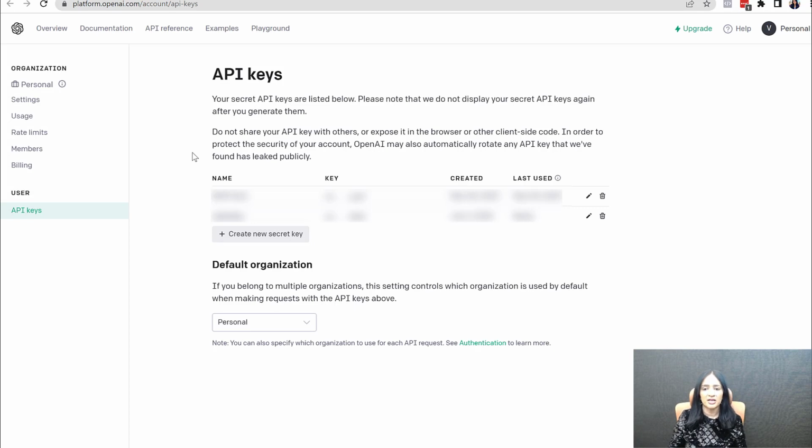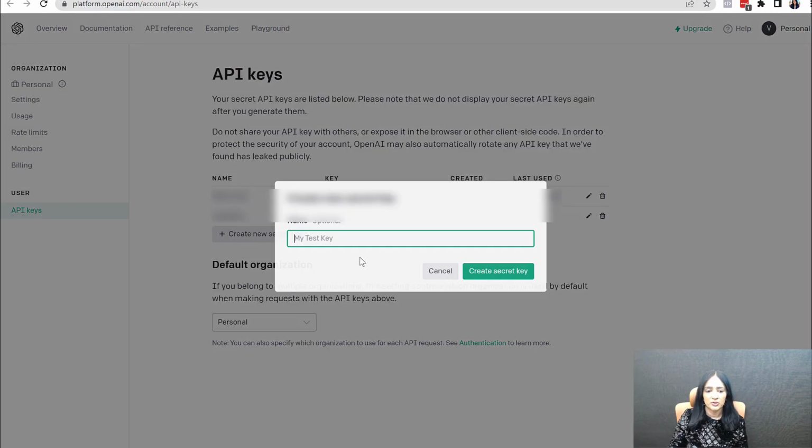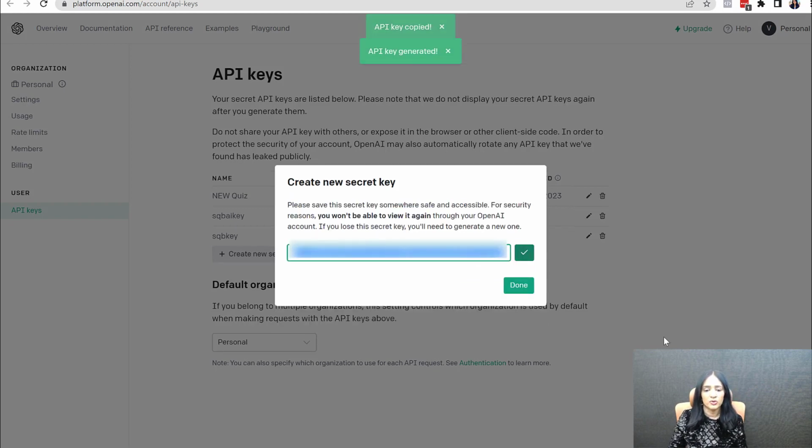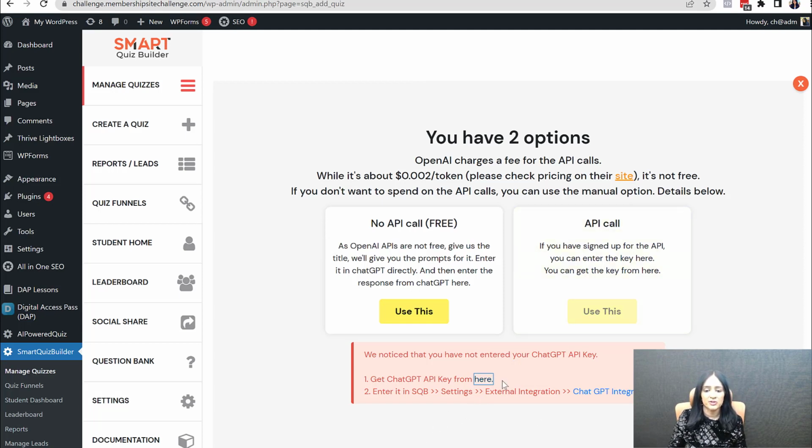And if you don't have an account with OpenAI.com, be sure to create one. And then you can get your key from here. Click on this, and it'll ask you for a name. Give it any name you want, right? Give it a name, and it's going to give you the key. Copy this, and you can insert this in SQB. So let's go back to SQB here.